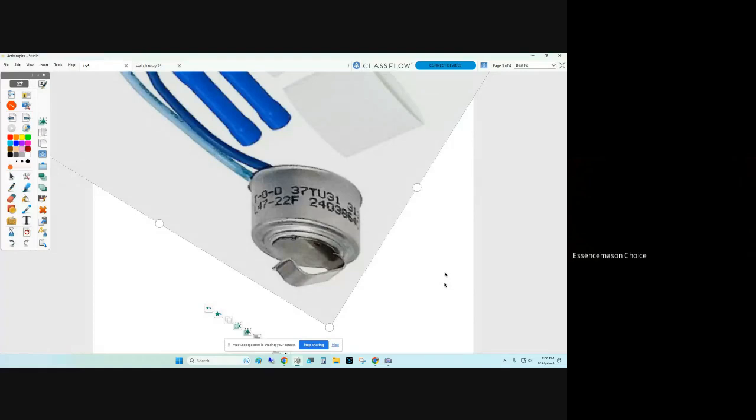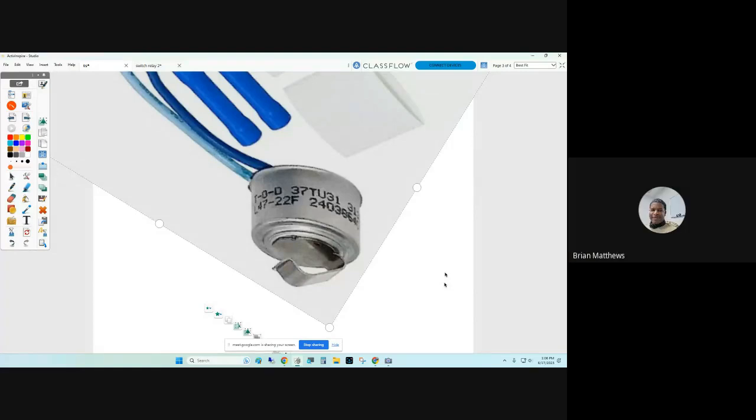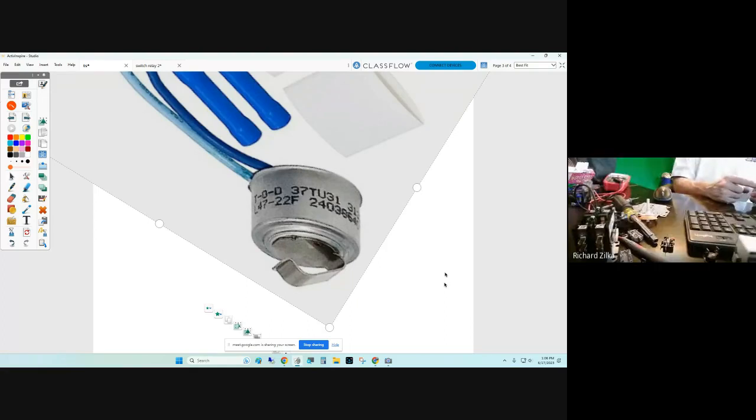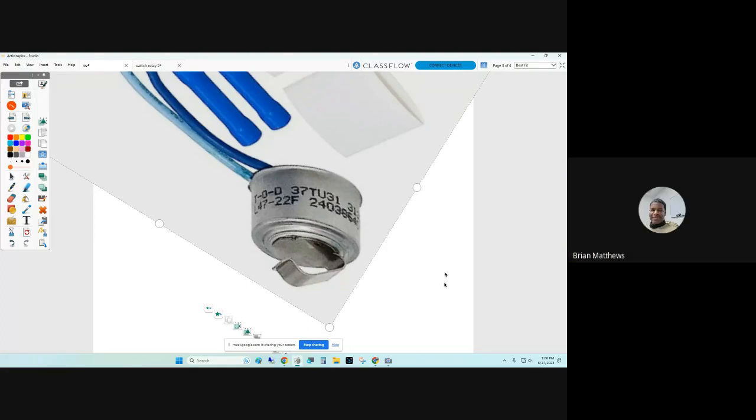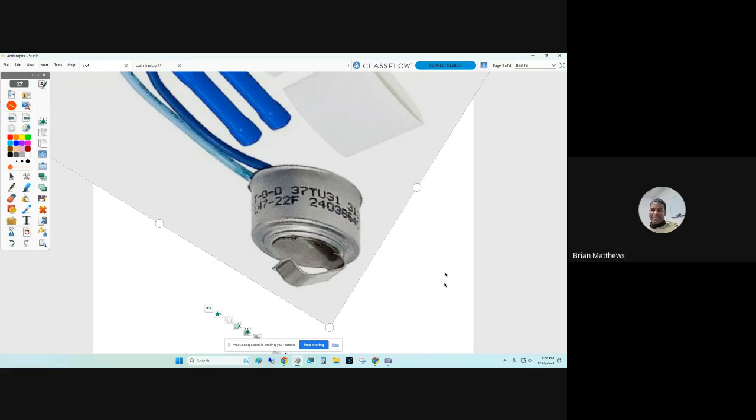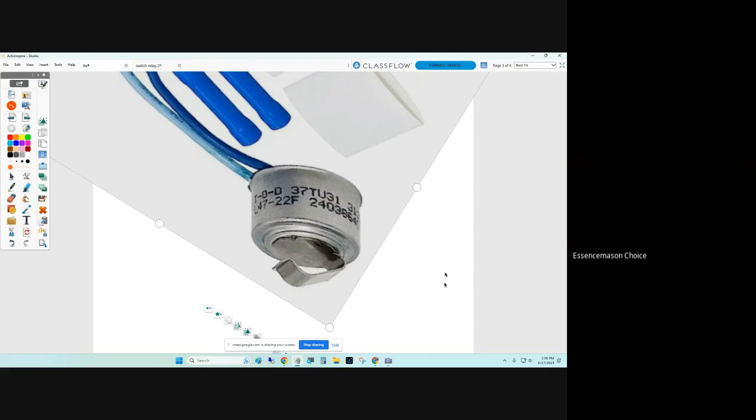And so what physically happens? It opens. Yeah, it opens at 47 degrees. Okay, and it will close again at what temperature? Minus 22. Okay, so you subtract the 22 from the 47. That'd be 25 degrees.